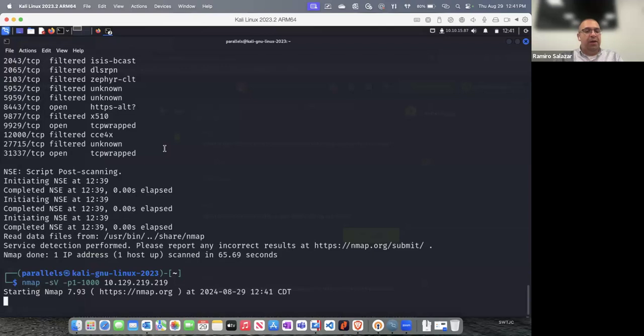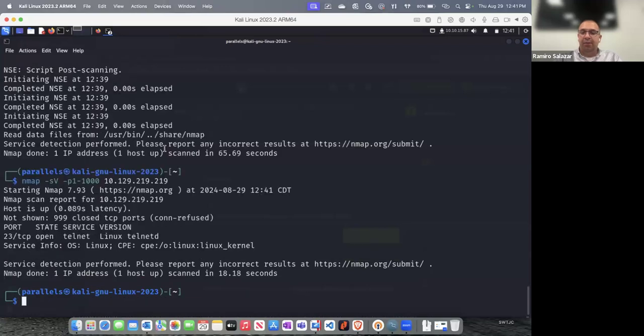1,000 ports. Now, in reality, there are a total of 65,535 different port numbers that could have been scanned. I'm not going to scan all 65,000 port numbers. I'm only scanning from 1 through 1,000.